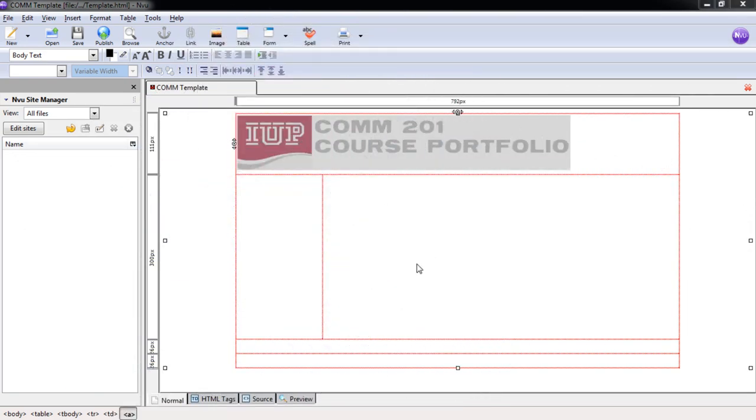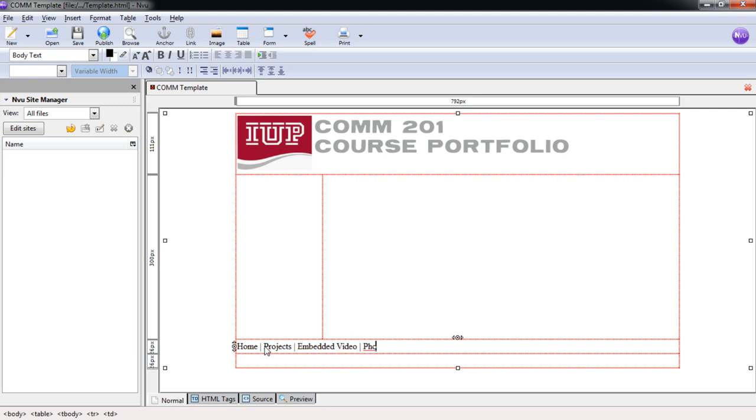Now we can add some hyperlinks that will help us navigate to different pages. We're going to start using the bottom global navigation bar. The first link we want to put in is home for our home page. We're going to hit a space and then shift, and we're going to select the button underneath your backspace button. This will put in a straight up and down symbol called the pipe symbol. Spacing once after that, we can start putting in all of our different links. Projects, embedded video, photo gallery, and my choice.